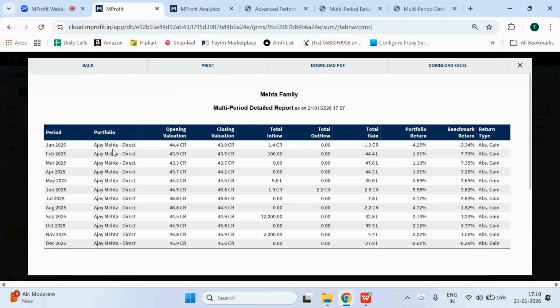This will really help you understand the valuation or the overall returns on a month-on-month basis. So you see the period-wise grouping we have selected. It is showing Jan 25, Feb 25, March 25, like this till December overall, and it is giving you the details for a single portfolio. I have selected only one portfolio, Ajay Mehta Direct, so it is just showing me information for one portfolio. But if needed, you can generate this report for the entire group also. That is multiple portfolios available under a single family.